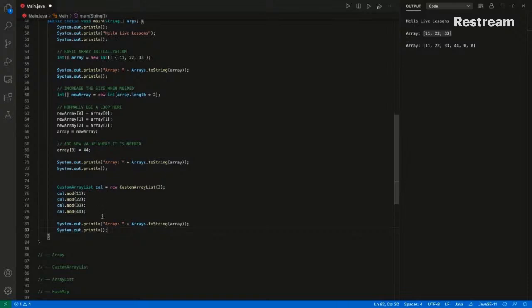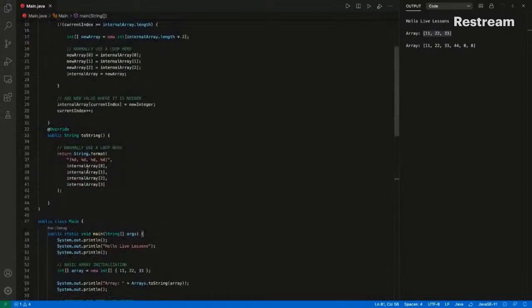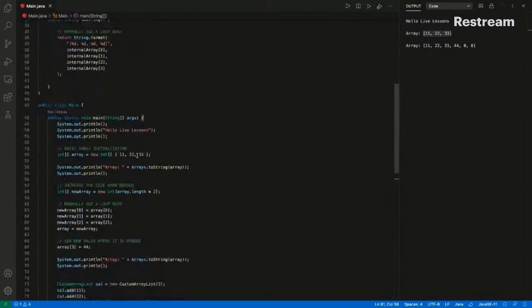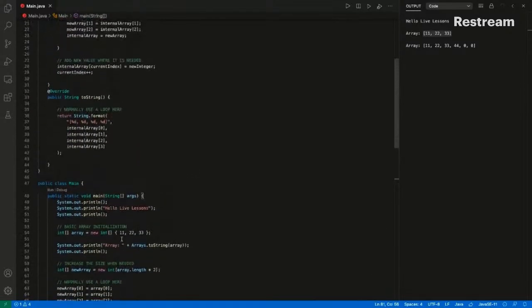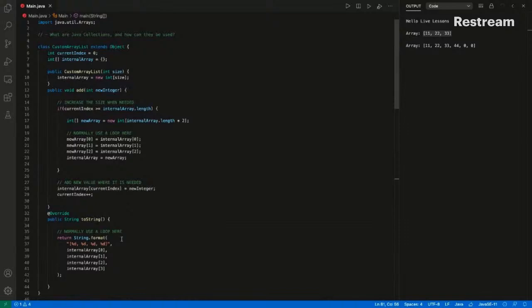All right, so this would be the custom array list. Instead of arrays.toString, there's actually a toString attached to the custom array list. That's what this guy is here. So we're going to print the brackets, and then we're going to print all 4 of those positions. All right, let me double check. Looks like everything is good. Let's check for errors or test it out.